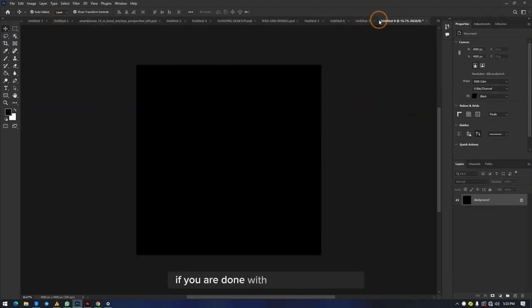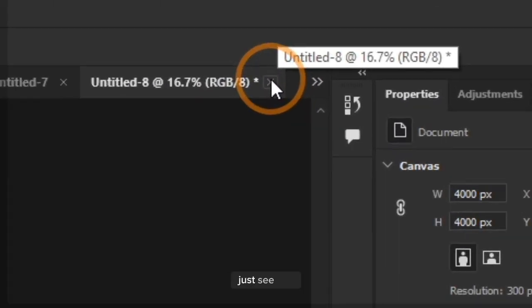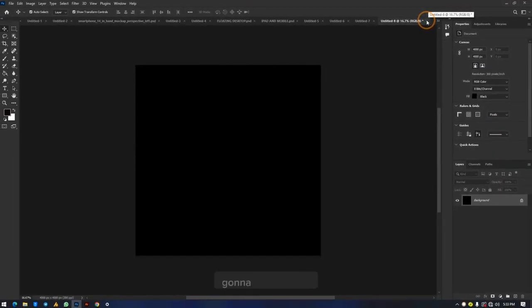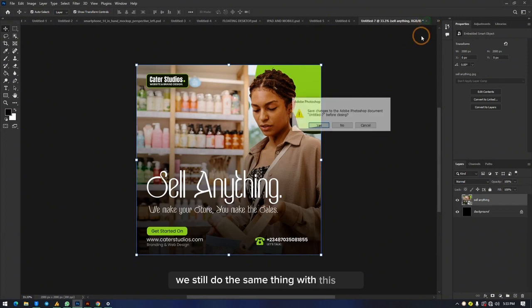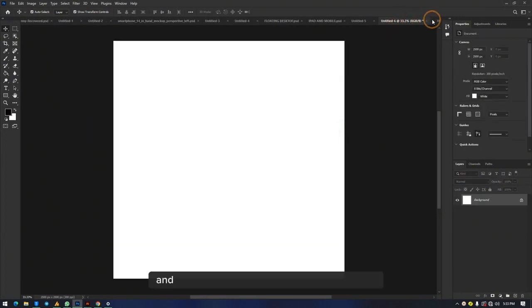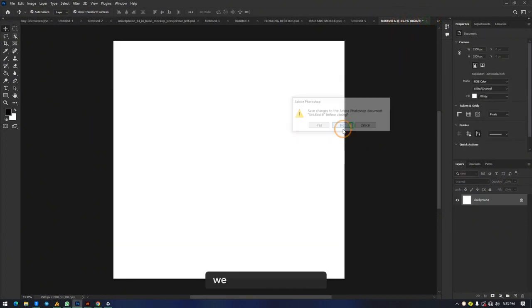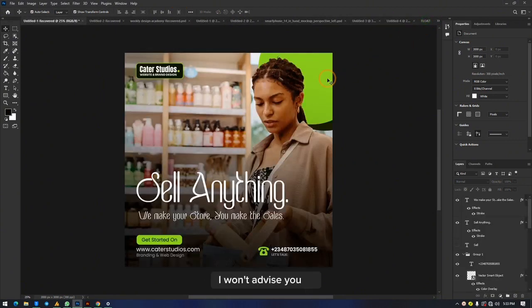If you are done with a particular layout and you want to clear it out, just see this X button at the top right corner, click on that. You don't want to save it. We do the same thing with this one. We don't want to save it, and we can do the same thing with this one. We don't want to save it. I wouldn't advise you to have a lot of these over here, so that your work can be organized. You can do like 3 or 4 jobs in process.